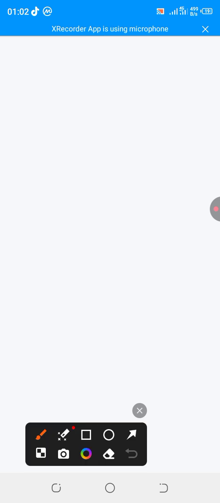You can see it is still loading. So let's wait for it to load up.